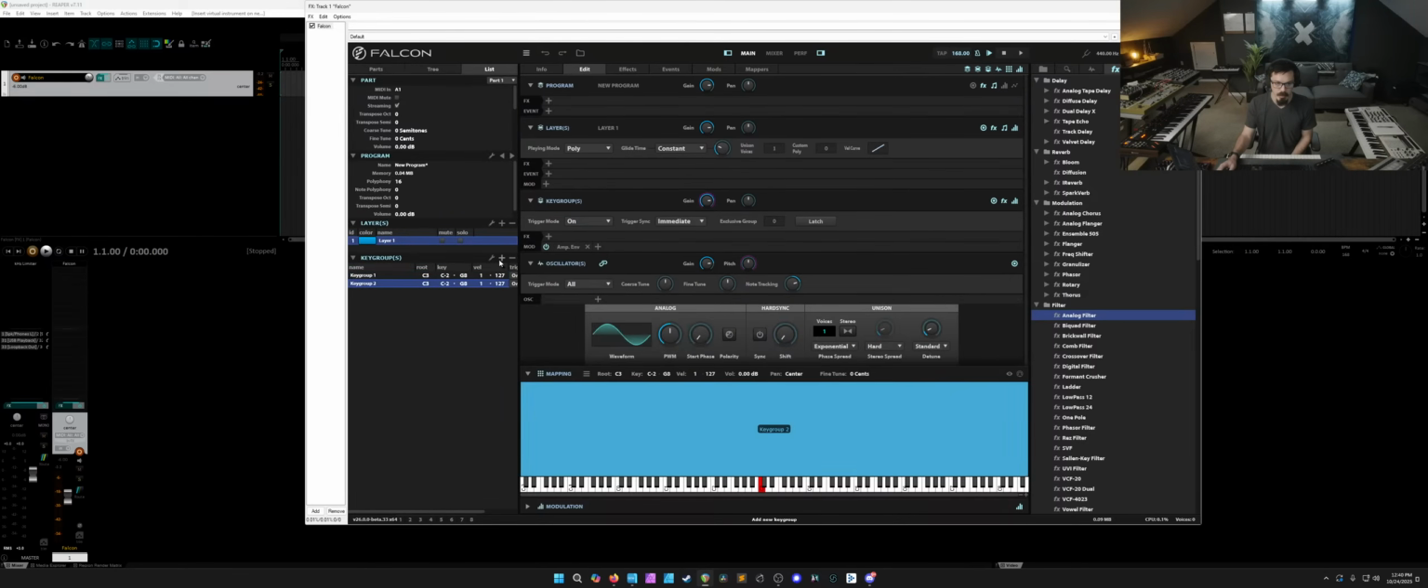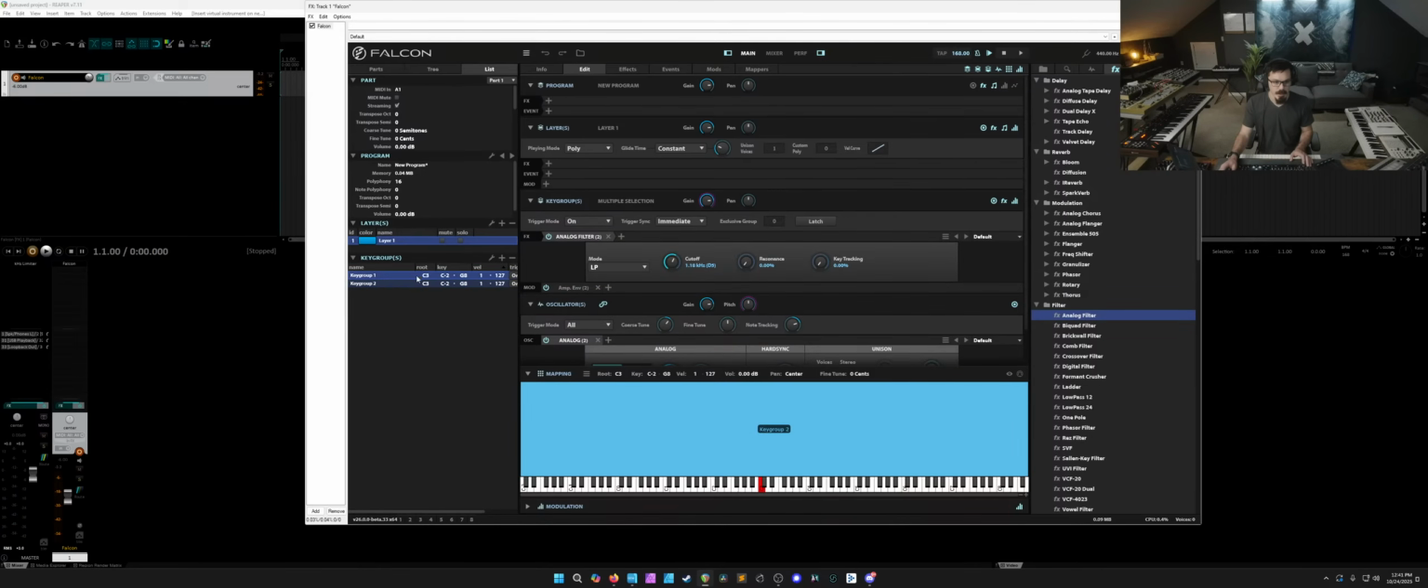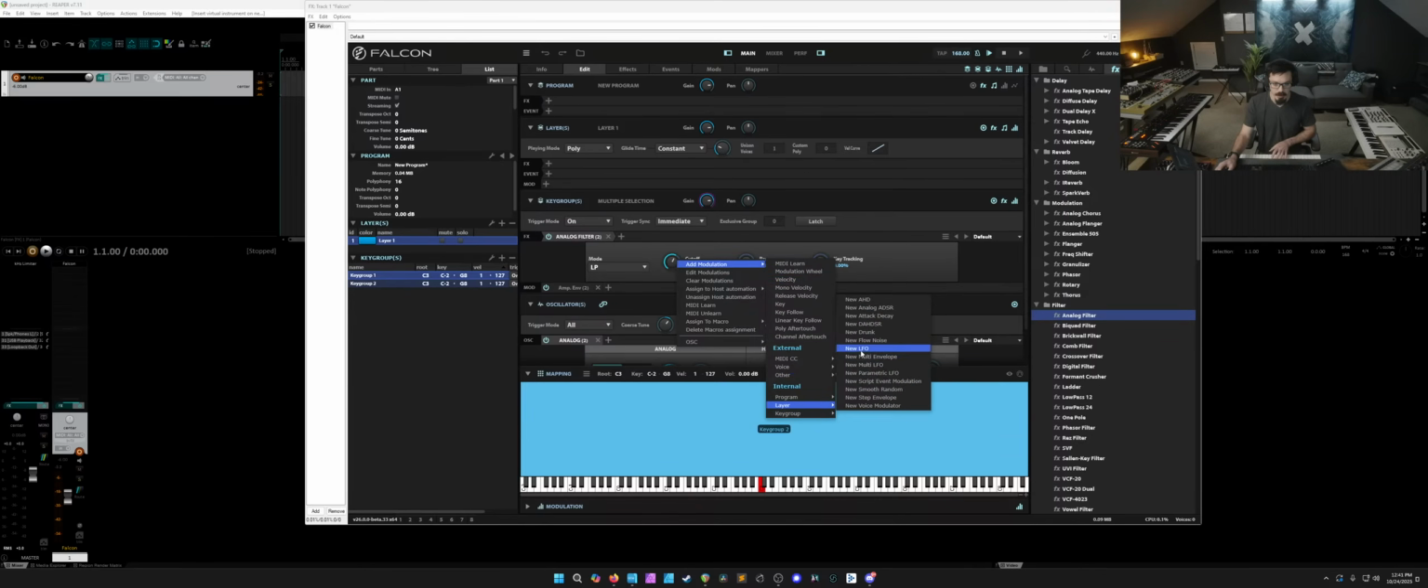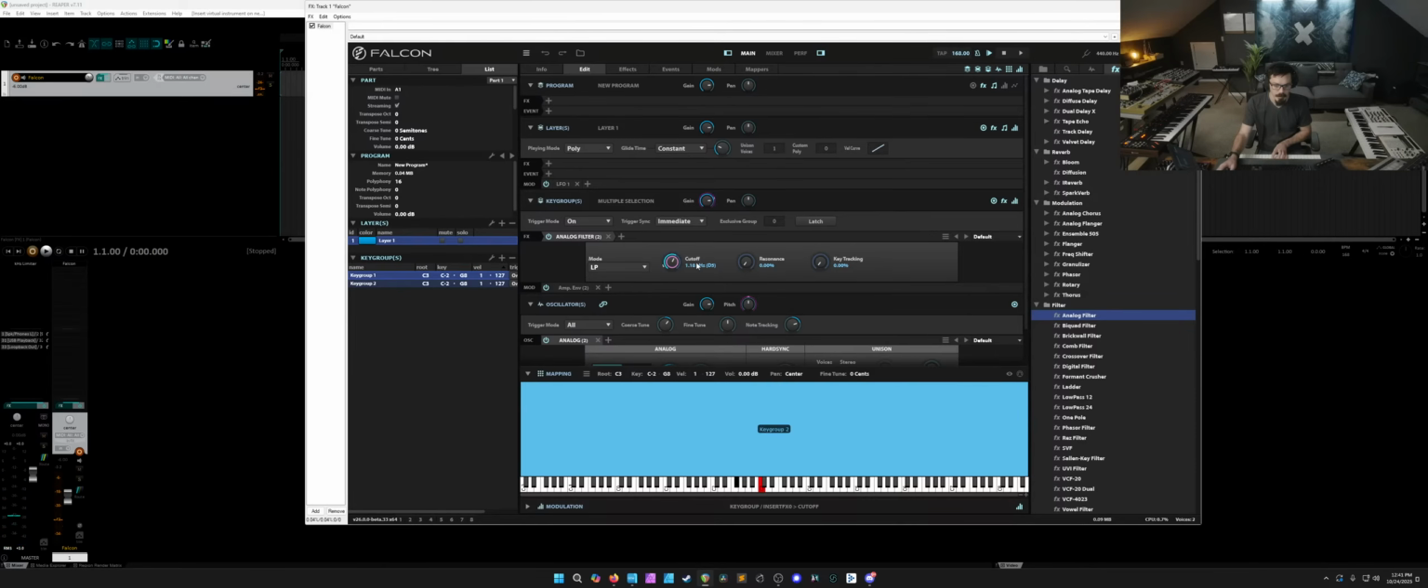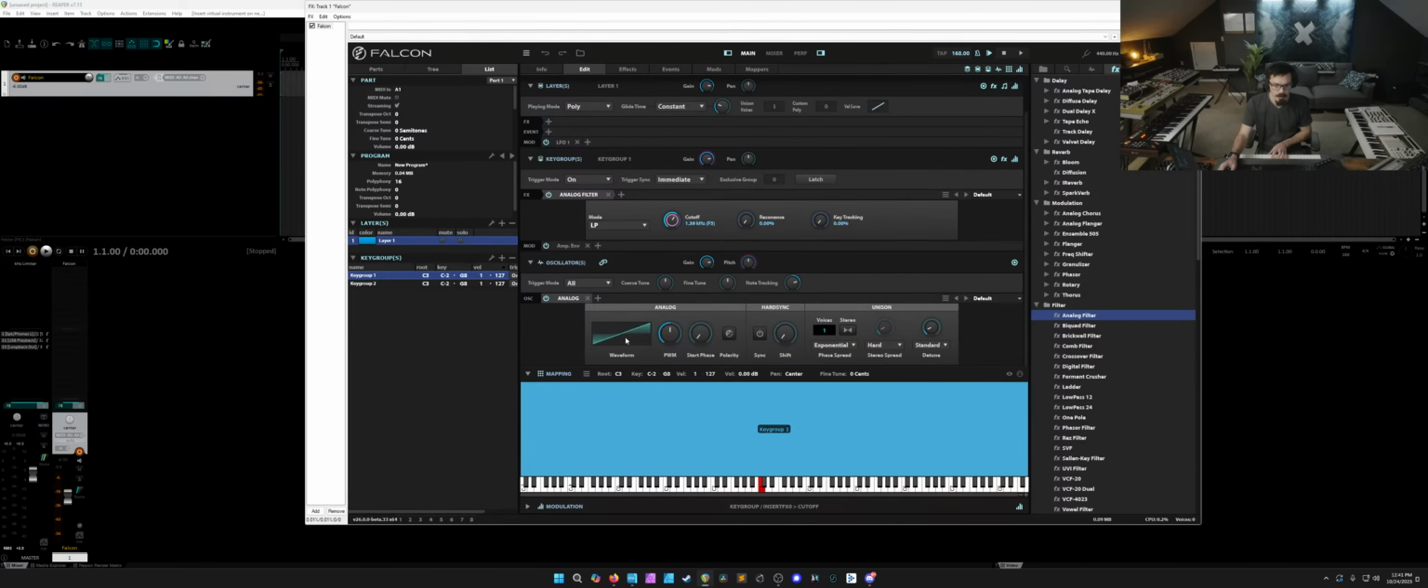So if I have more than one key group, let's make this a triangle, an octave up. Cool. So key group 1 has a filter, key group 2 doesn't. I think I just added the analog filter, right? Cool. So I can select both key groups and add modulation from a layer level LFO. And let's go into key group 1 and make this like a sine wave or something.